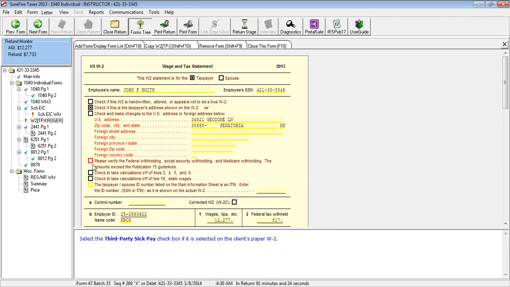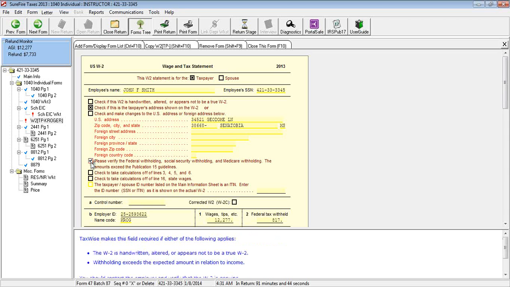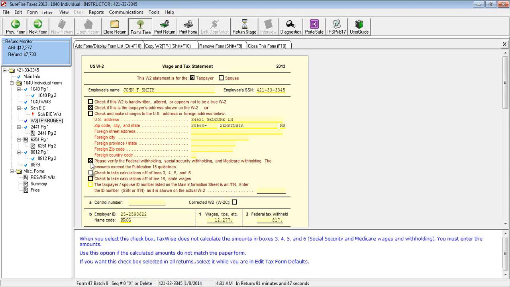All right, we're looking for red lines, red boxes, so we can finish out this form. This box says, please verify the federal withholding, Social Security withholding, and Medicare withholding. Basically, it just wants us to verify it. We can't call their job and ask about their W-2s and things like that. So we're just going to click on that box, hit tab off, and move on. If you want to learn what the Publication 15 guidelines are, you can go to irs.gov, type in Publication 15 guidelines, and learn more about what it's talking about when the amount exceeds Publication 15 guidelines.